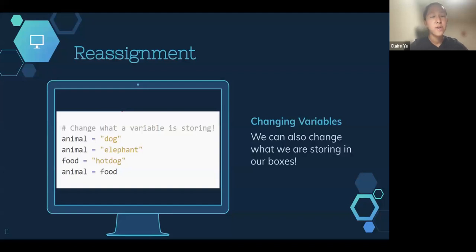Reassignment. So reassignment is the fancy word for saying changing variables, changing the values in variables. Basically, say in the example, I have the variable name animal is equal to dog. So what if I don't want animal to be equal to dog anymore? What if I want it to be equal to elephant, for example?